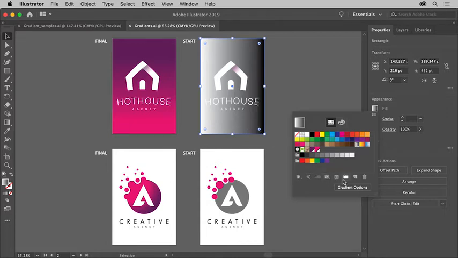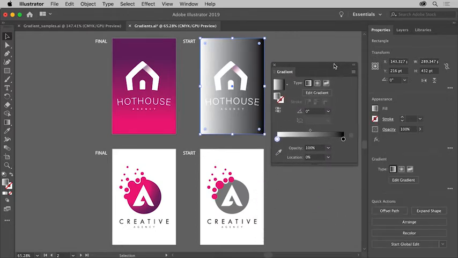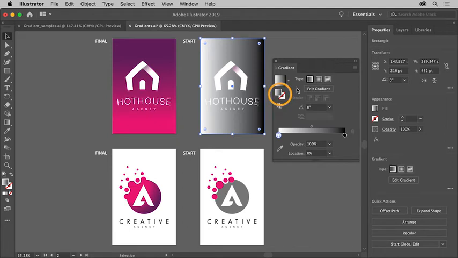To edit the gradient appearance, click the Gradient Options button in the panel to open the Gradient panel. In the Gradient panel, you can see the fill is selected or on top, since that's what you're currently editing. In this panel, you can make appearance changes to the gradient. You can switch between linear, radial, and freeform gradients here. You can change the angle of the gradient in the artwork, and down here, the color.